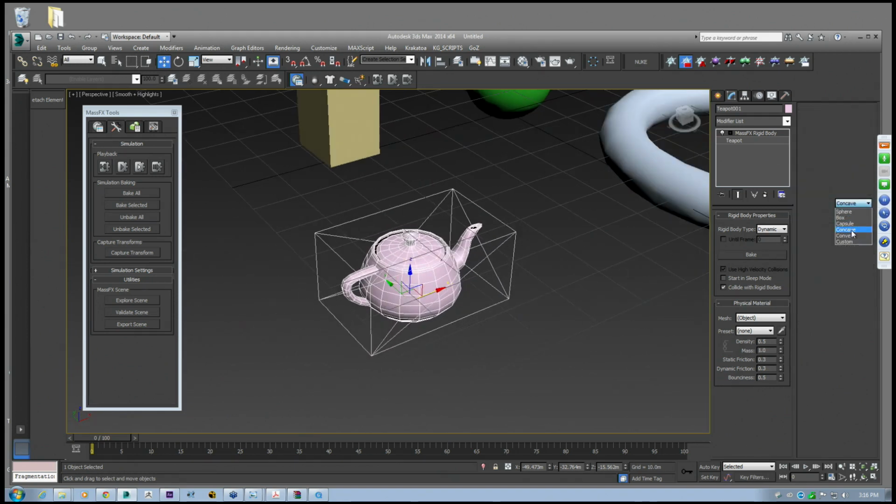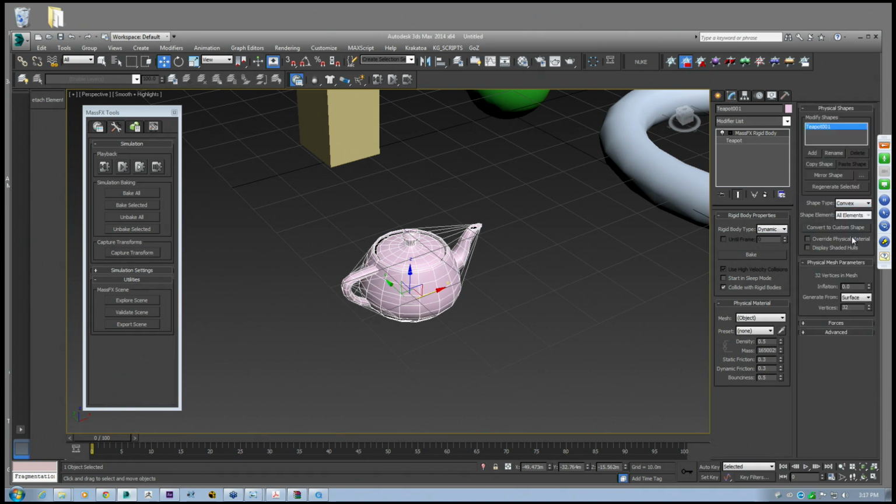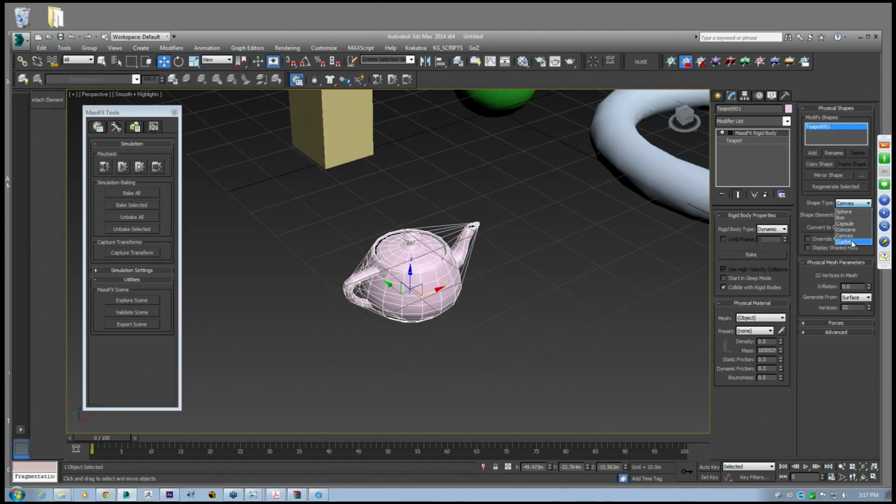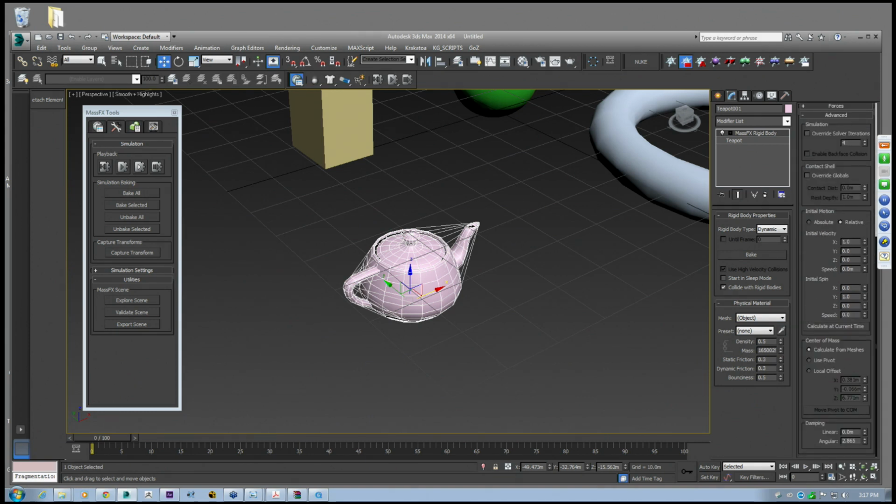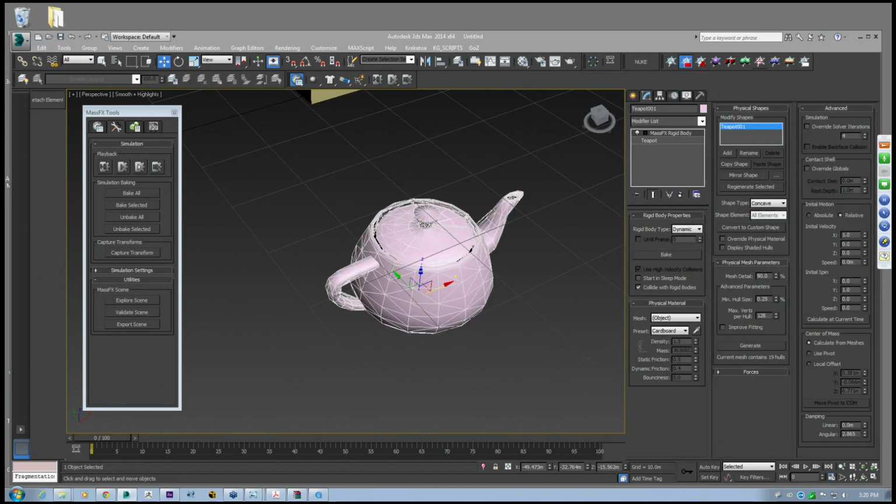For more detailed elements, convex is fine, but what you often want to do is create a... where are we here? Sorry. No, we want to create a... Give me 1 second. Okay, so we're back here. We've pulled out the menu slightly further so we could see what was going on.